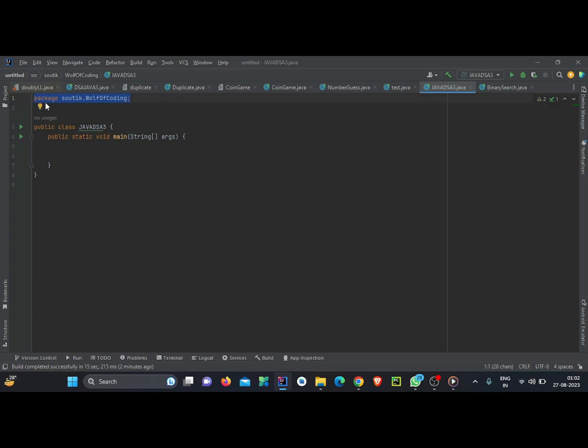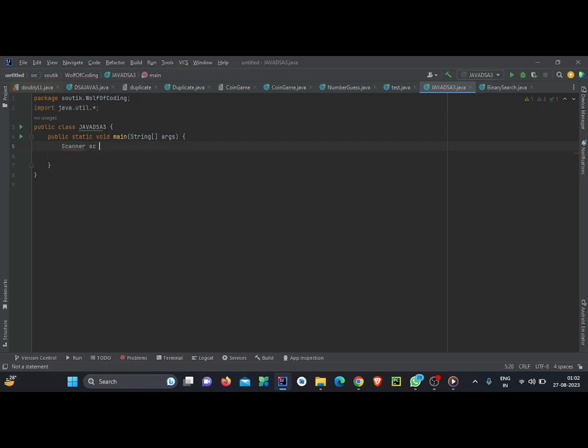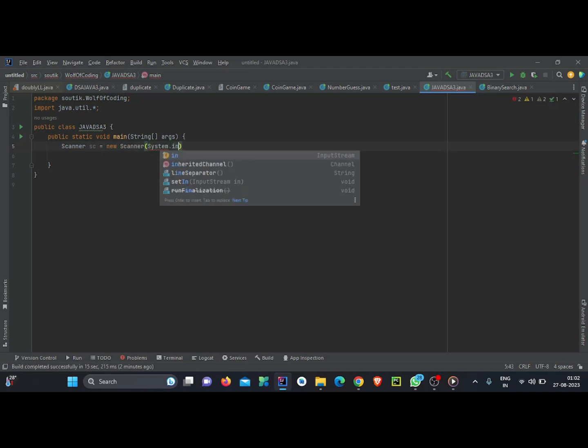So we are in our compiler. To implement this code, we first have to import a package. We have to import the java.util package because inside it we have all our necessary classes. We will be using the Scanner class and the Random class. First we have to create the object of the Scanner class inside the main method. So I'm just writing Scanner sc = new Scanner(System.in).